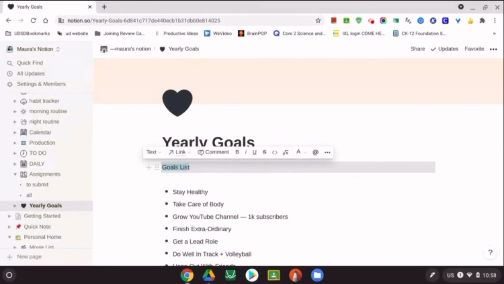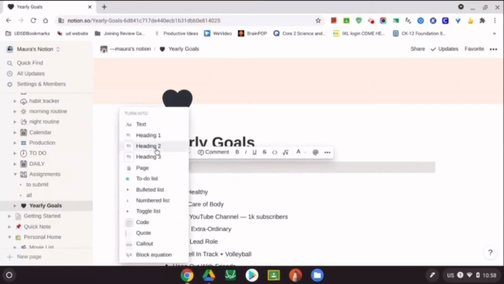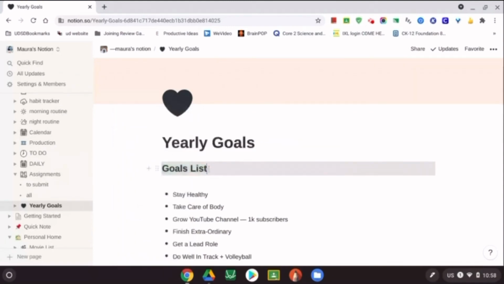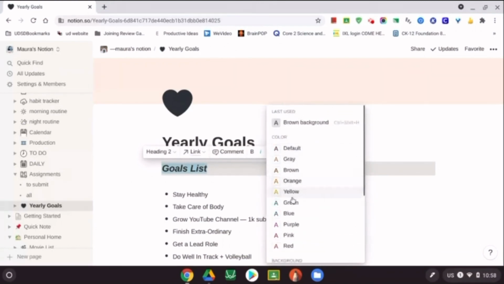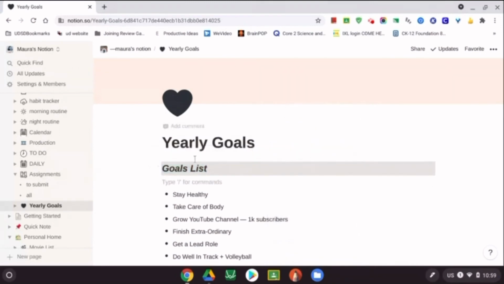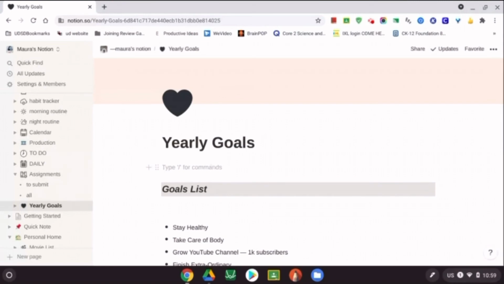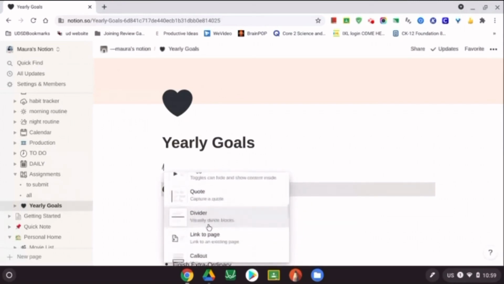I am just going to change this into a heading 2, and then I'm also going to change this to be like this. It has different text options like background and color and all that stuff. So we'll just leave it like that for now. And then I'll also put a little divider up here as well, just to add some interest.